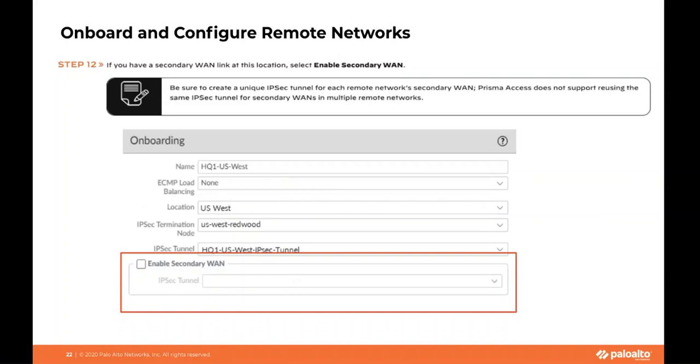Secondary WAN, enable secondary WAN. If you have a secondary WAN link at your location, enable the secondary WAN. Make sure to create a unique IPsec tunnel for each remote network's secondary WAN. Prisma Access does not support reusing the same IPsec tunnel for secondary WAN in multiple remote networks.